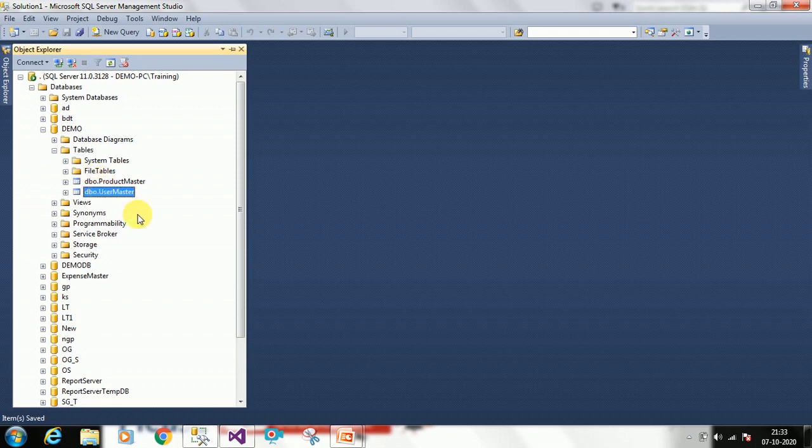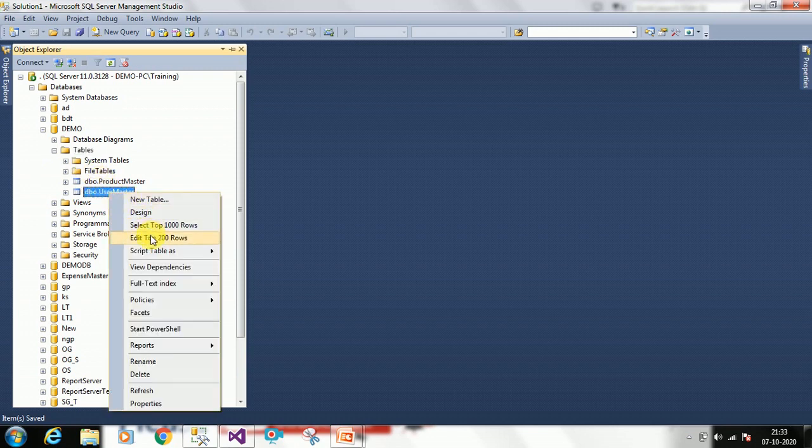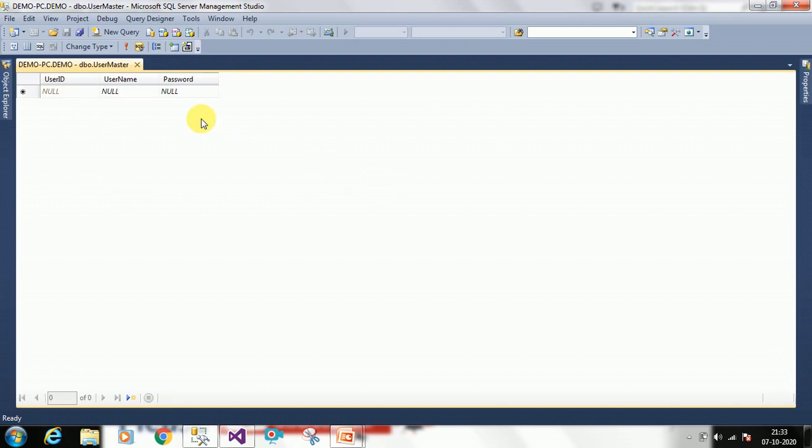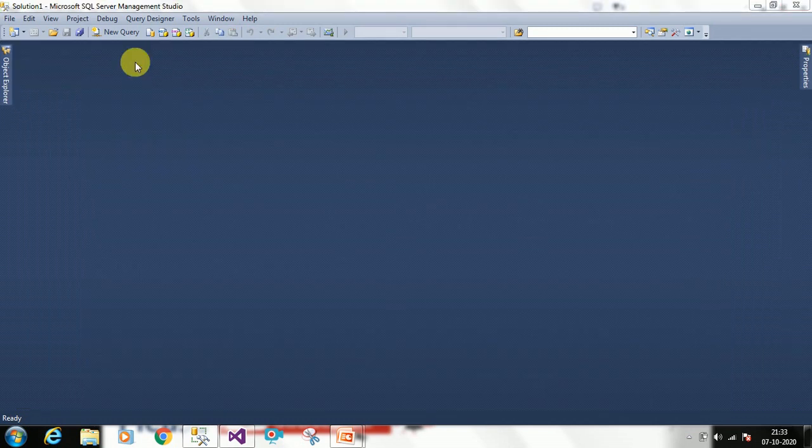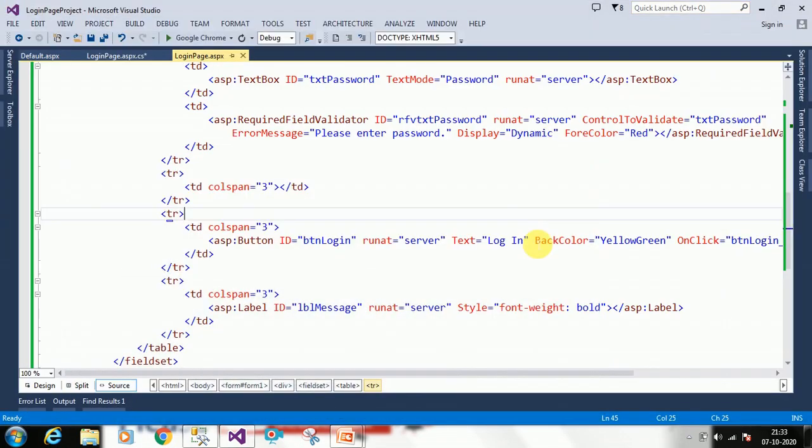Also we will insert one record here for testing purposes. Right click on the table, click on edit top 200 rows. It will display whatever records are available here. I'm giving test, and pass123 will be my password. Okay, so that's it. From the DB side we have completed.